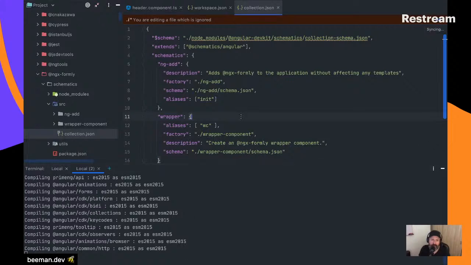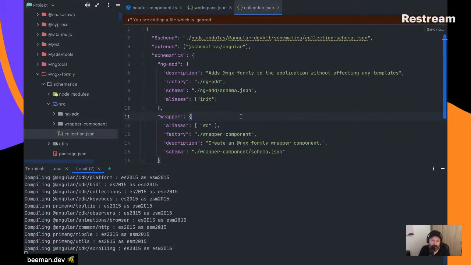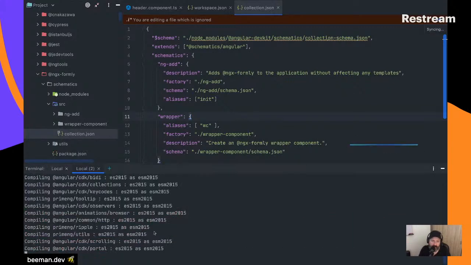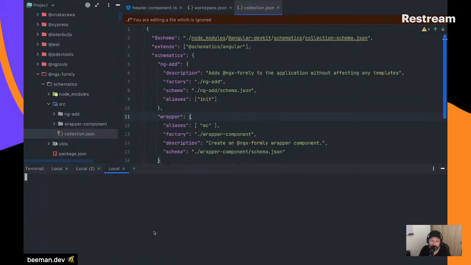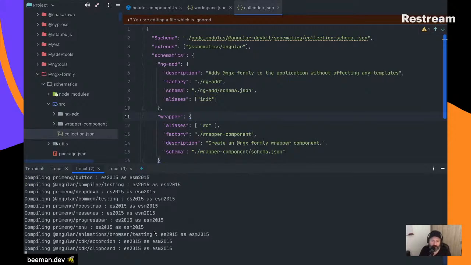Now, once this is done, we can execute the command nx generate. It should be done any second now. You know what? I'm just going to type it here already. Nx generate, or G, at ngx-formly schematics and call ng-add. Now this is the thing that will accept our parameter.